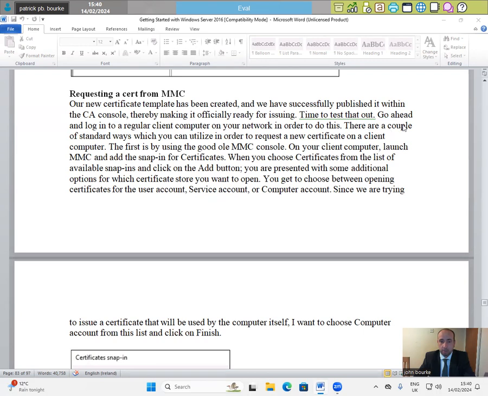There are a couple of standard ways which you can utilize in order to request a new certificate on a client computer. The first is by using the good old MMC console. On your client computer, launch MMC and add the snap-in for certificates.